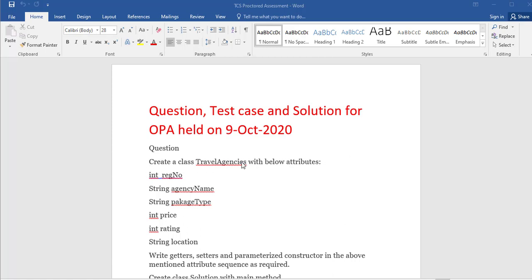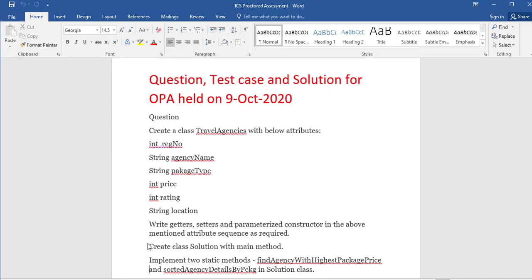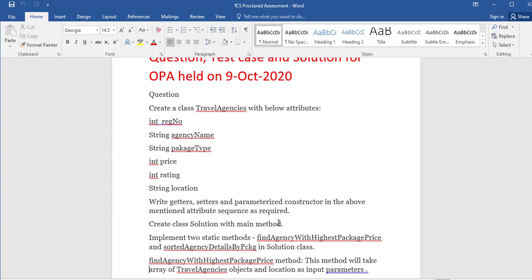If you read the assessment, create a class TravelAgencies with the below attributes. There are 6 attributes: int registrationNumber, string agencyName, string packageType, int price, int rating, and string location. These are the 6 attributes. And here you can see, write getter and setter and a parameterized constructor for the above mentioned attributes in the sequence as required. And create a class Solution with main method.